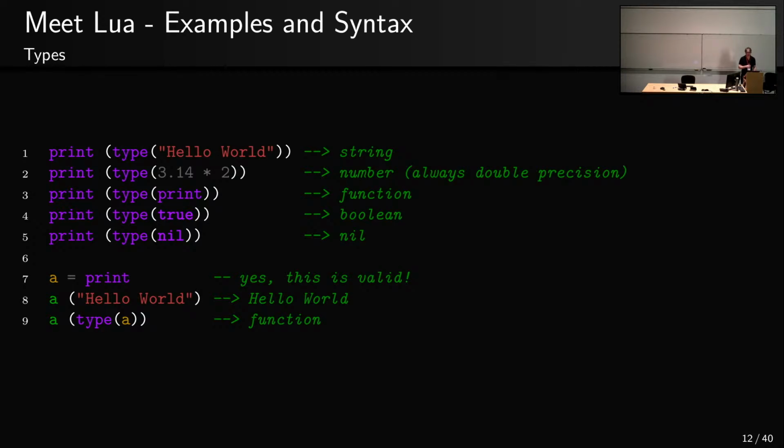There's a number which is always double precision. And you can assign functions to variables in Lua as well. They're first-class citizens, which is very handy. There's Boolean, and then there's undefined, in this case, nil. And you can see in the later lines that you can also assign a function to a variable and then just use the variable to call the function instead. This is going to be important later on because bindings work like that as well for exposing outer functionality.